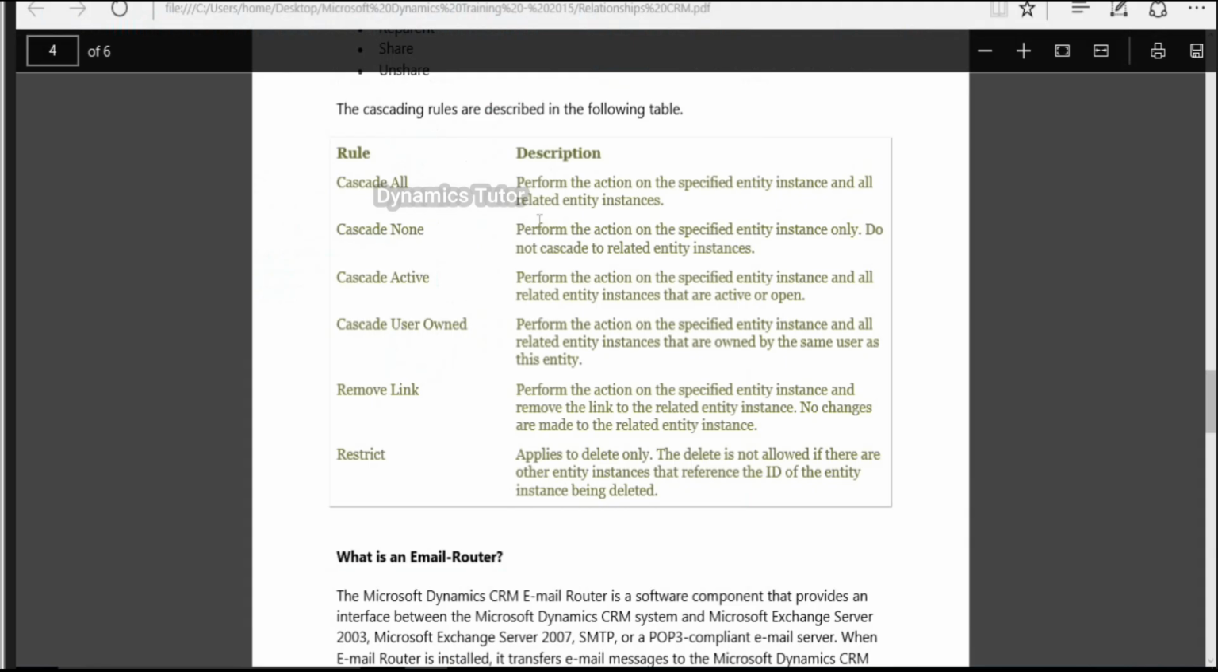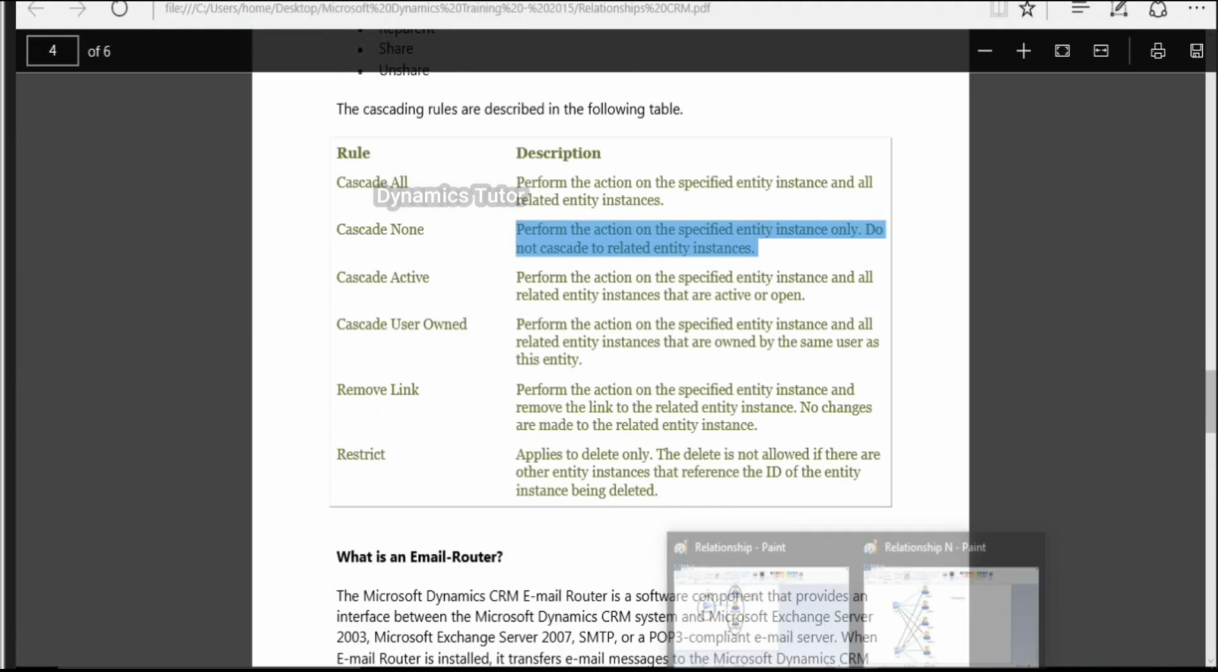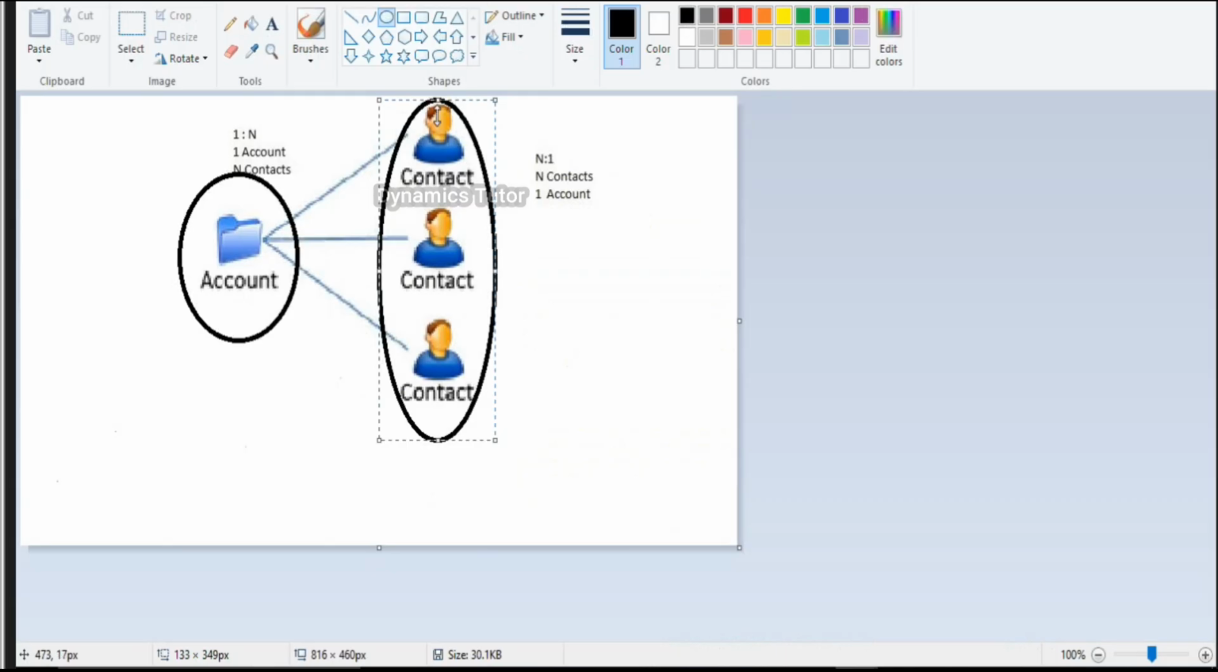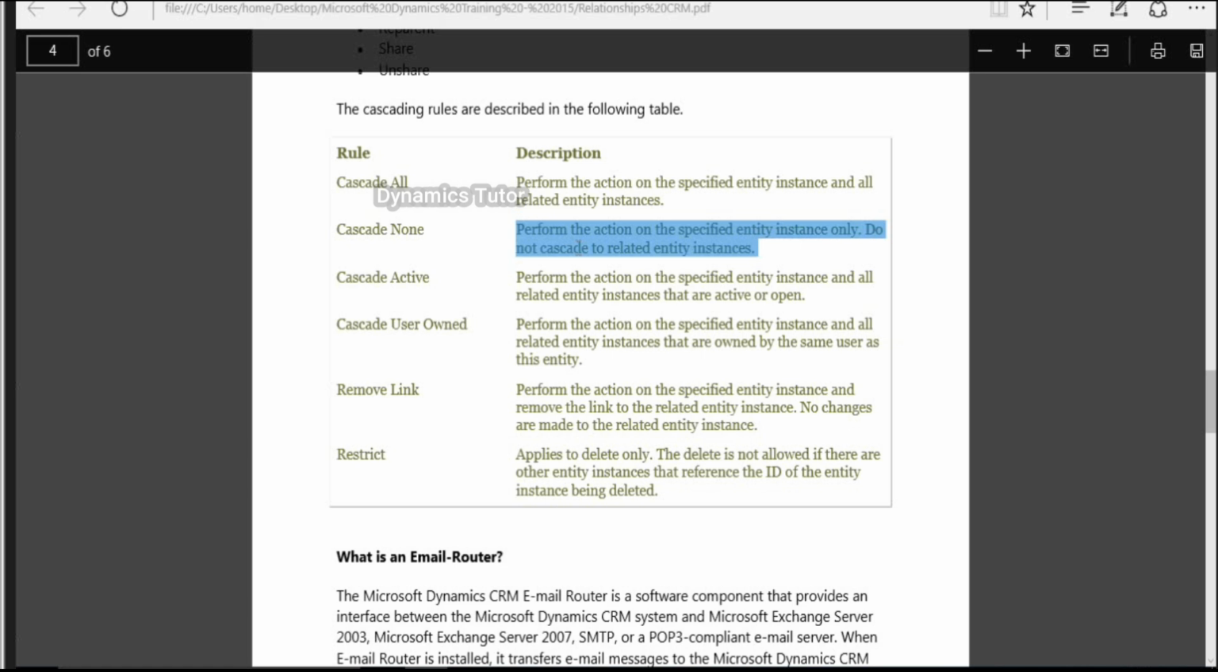Next, cascade none. Perform the action on a specified entity instance only. Do not cascade to the related entity instance. So when you perform any action, these records will not get affected if your rule is set to cascade none.